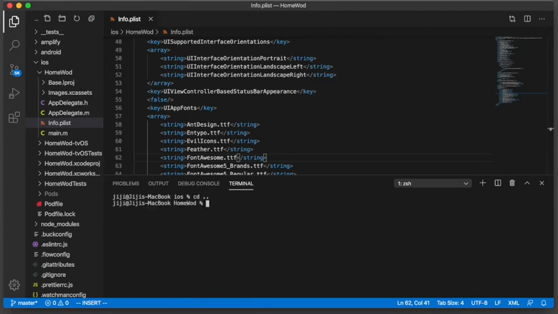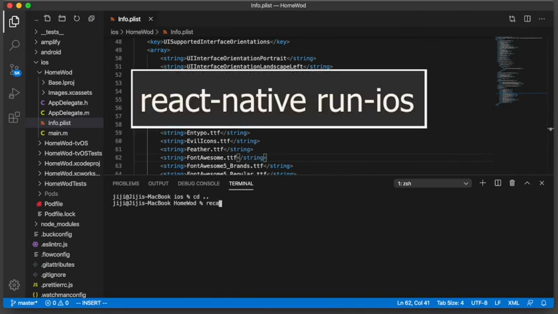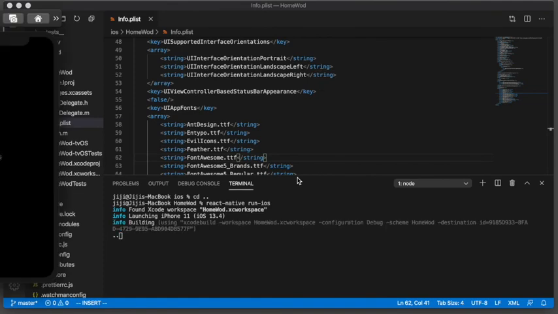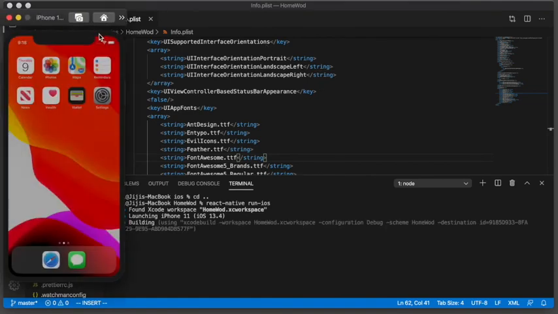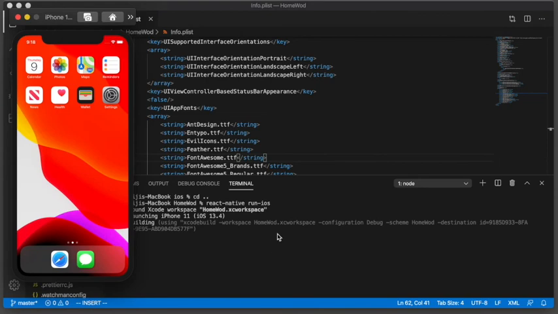Now let's try to run our app and see where our app is. So to run the app, type react-native run-ios and hit return. That should launch our simulator. There's mine. It's going to take a few minutes, has to build the code. It should open up a terminal.